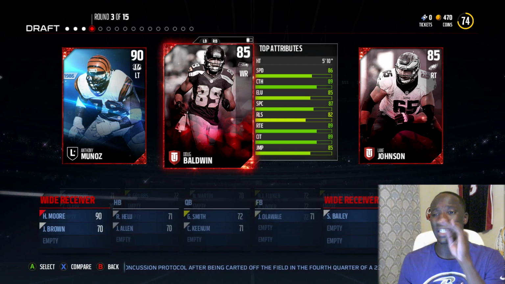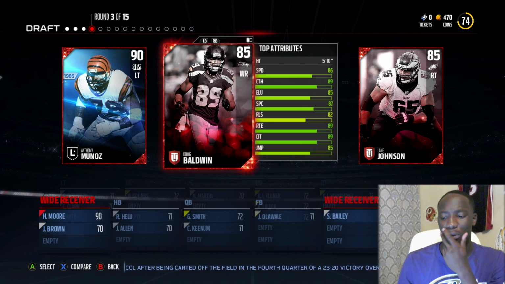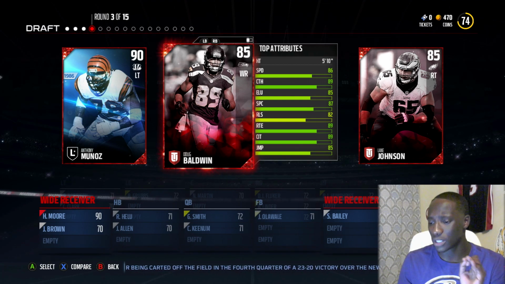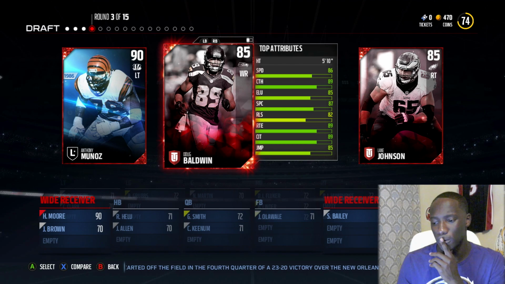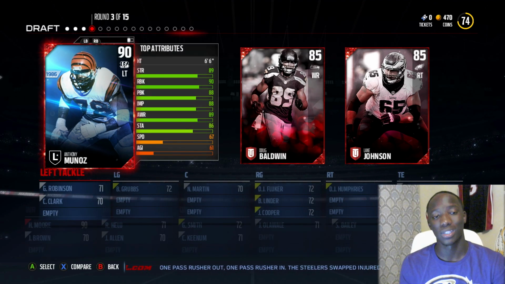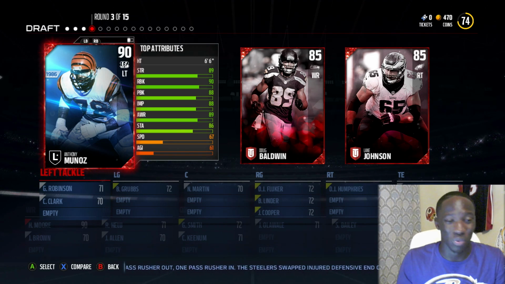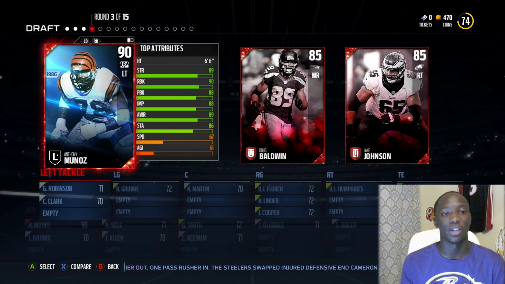We see the Bengals, the Eagles, and the Seahawks. We know about the Seahawks. We know about the Eagles. I'm pretty sure this one is the Cincinnati Bengals. So we're gonna go with Anthony Munoz at left tackle here with the Cincinnati Bengals. They have two Super Bowl appearances, so that's the least on this one. That's what we're picking up here at left tackle.